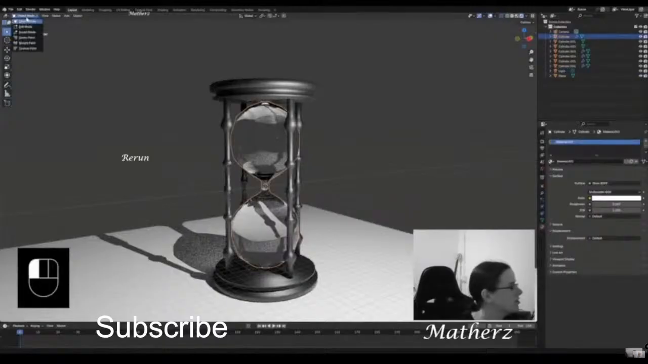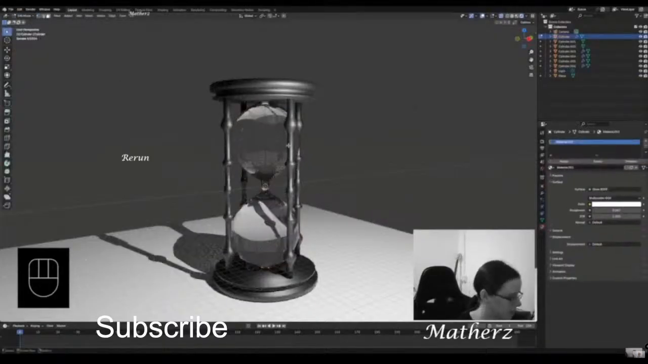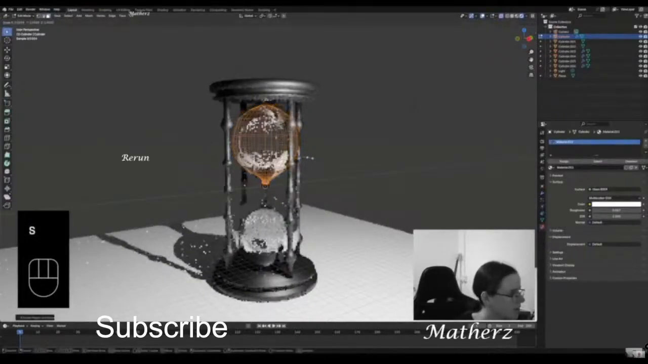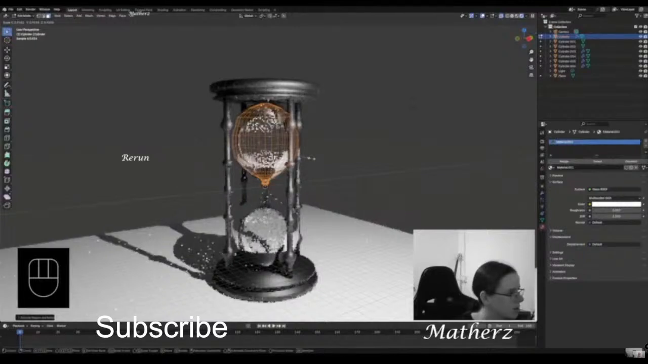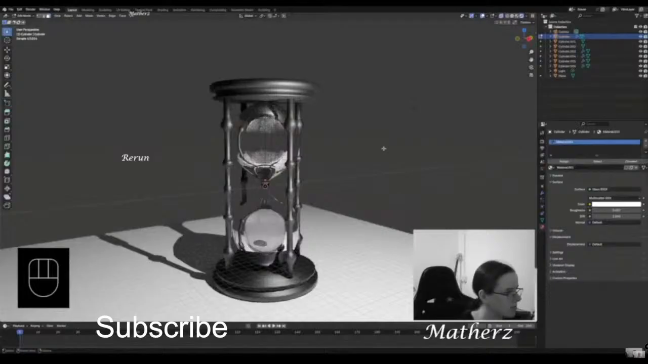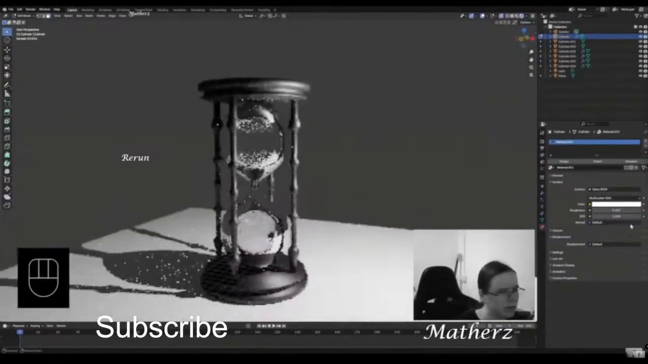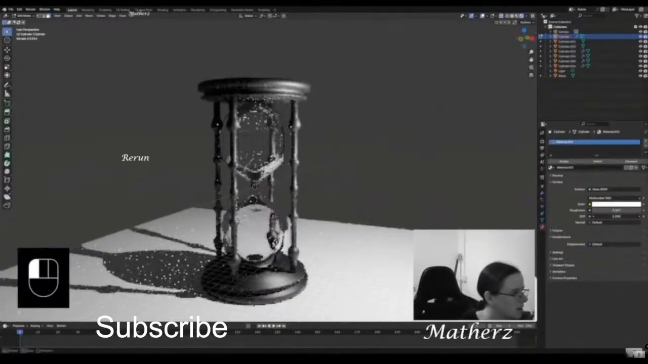Okay, so we need to amend the glass now. So we're going to go for edit mode. A to select everything. E for extrude. And you just want to scale it inwards. Just to create a little bulb on the inside, essentially. So it should look something like this. And now you can edit the IOR. Just to make it a little bit wider.